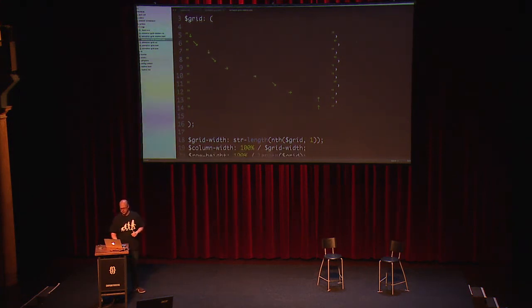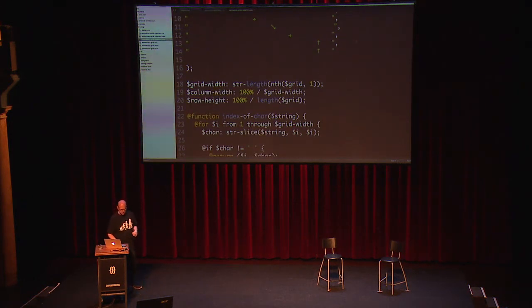That makes it a bit easier to grasp, maybe. So the few things we need to do to set this up, we need to get the grid width, and we assume that all rows are going to be the same width, which is 40 characters. So I just take the string length of the first item in that list, and assume that the rest is also 40 characters wide. And then some calculation to make the whole thing responsive.